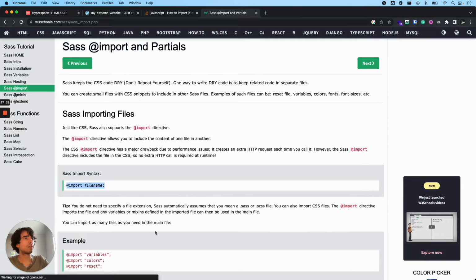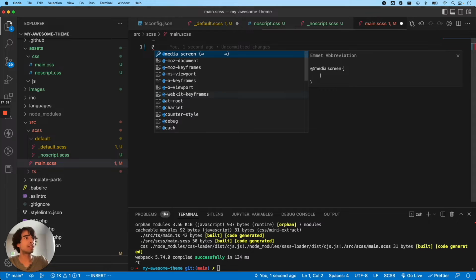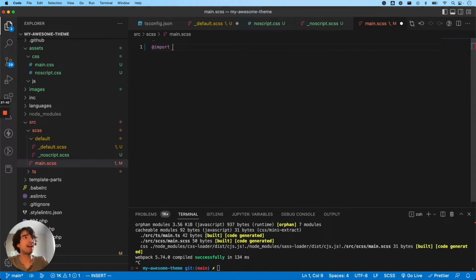Partials, yeah, import file name. Okay, yeah, that's the way. So it's just exactly the same as what we did with TypeScript, but we're going to use import in SASS, and we're going to say that we want to import default, because we're giving it the location of this one. We're going to say default. Okay, we're going to do it like that.